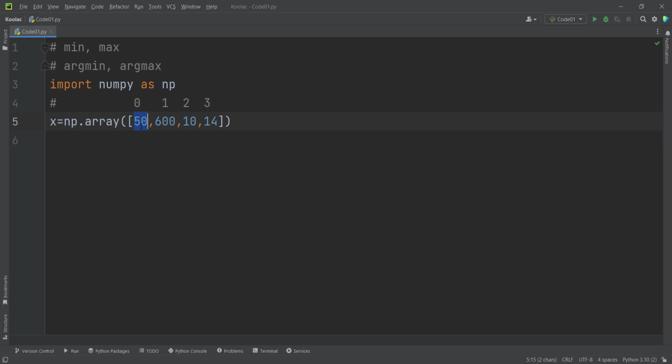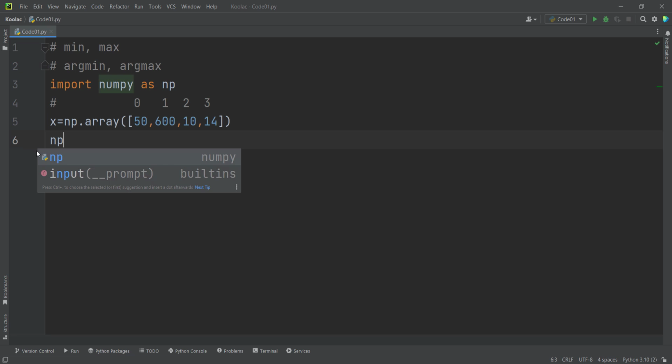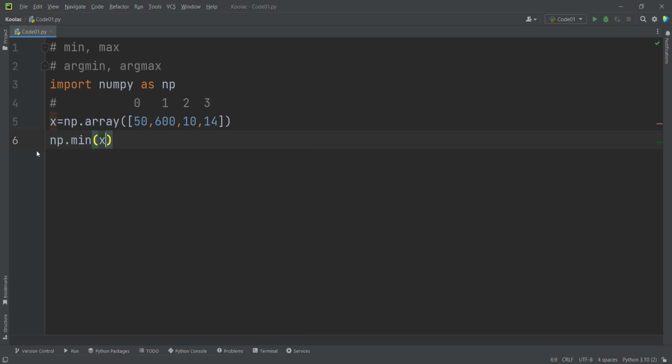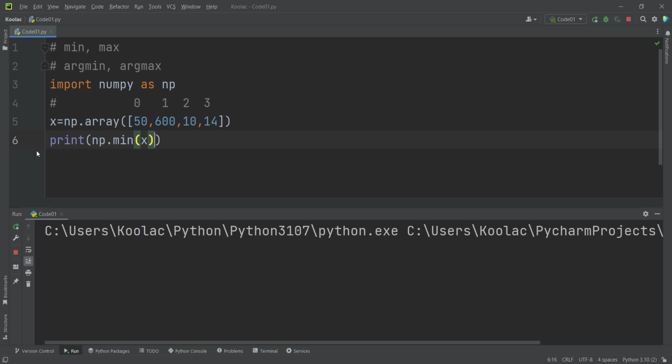So you can see that the index of this first value is 0, because as you know, Python starts counting at 0. So this is the value at index 0, this is the value at index 1, and so on. For example, if I want to calculate the minimum value, I simply type np.min of x. And now let's print the result. So we want to print the minimum value of x, which you can see is 10.